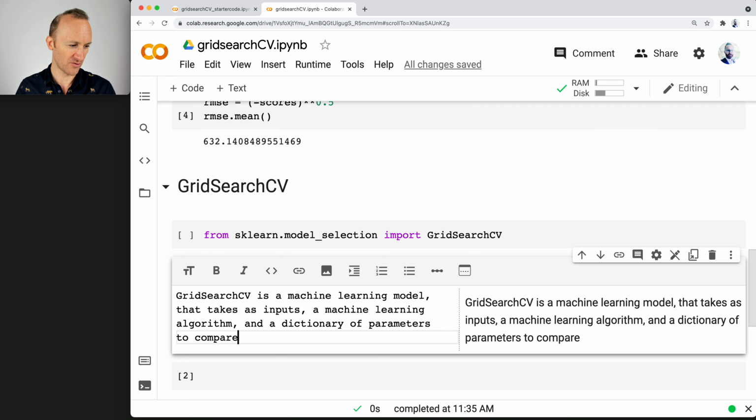And it also can include cross-validation, scoring, and fulls. So basically it includes everything. But the real advantage is simply it's got the dictionary of parameters to compare. I'm going to bold that.